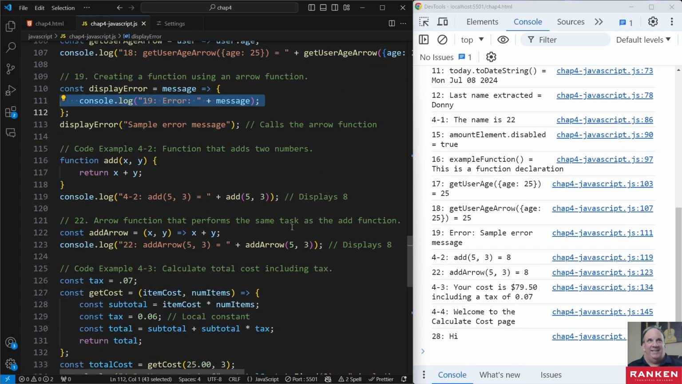Here's an example of a function that we defined as add, and it takes in two parameters, an x and a y. This one's going to return x plus y. And this is how we call that, using two arguments, one argument of 5 and the other argument of 3. And we'll display an 8.